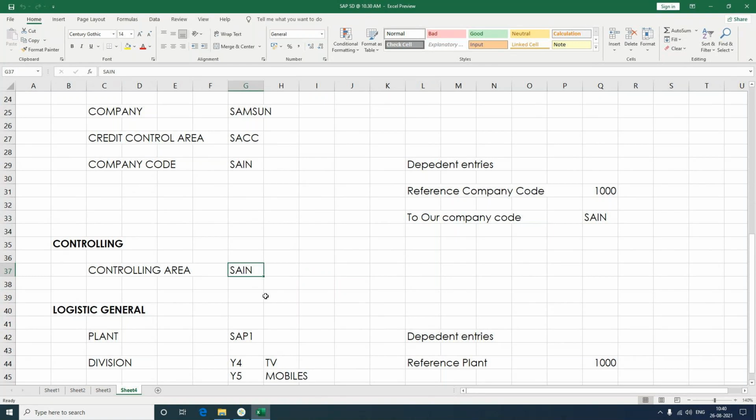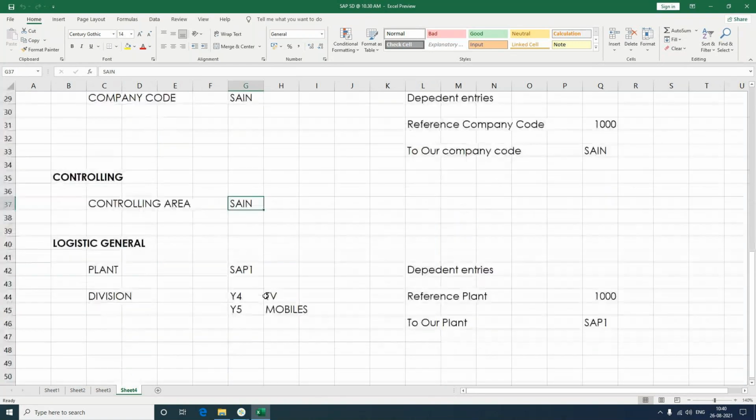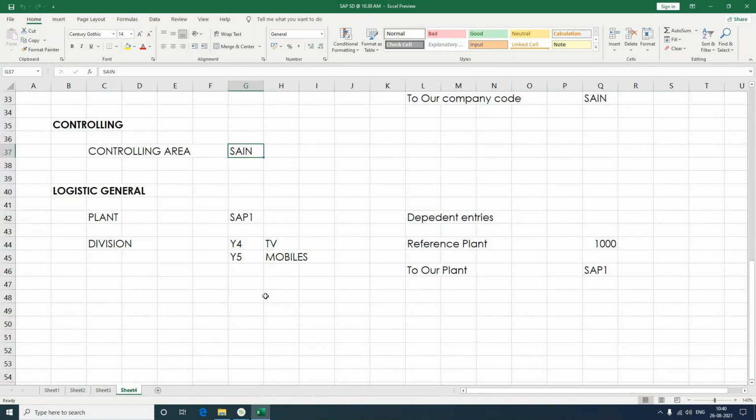This was the one, and then we started working with logistics general. There were two steps we have done. First, we created a plant, and second, the creation of divisions, like what all product lines the company wants to offer to the customer. That's what we have done.